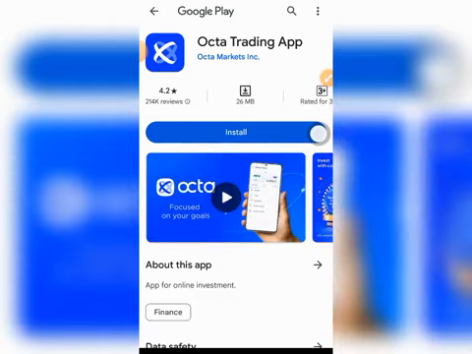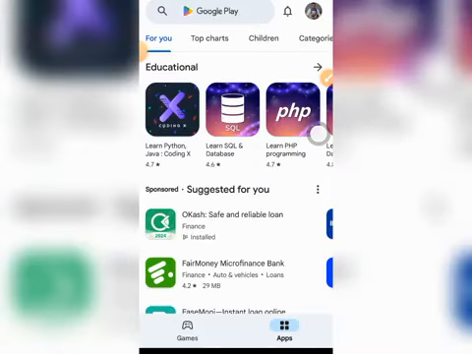Come back to our Revive app. Those ads are popping up because we're using the free version.